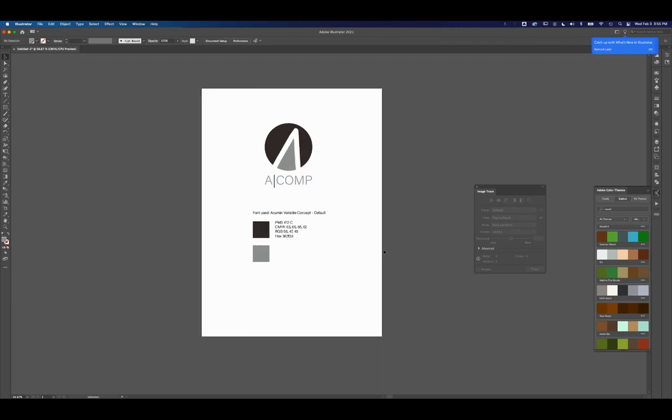So that is the quick way to do this. I encourage that you do this for any logo you ever create. This is information that's invaluable when it comes to working with vendors, but also maintaining any kind of consistency with a brand.